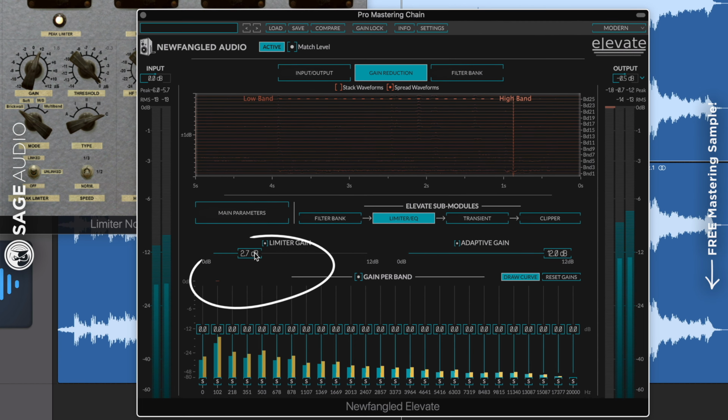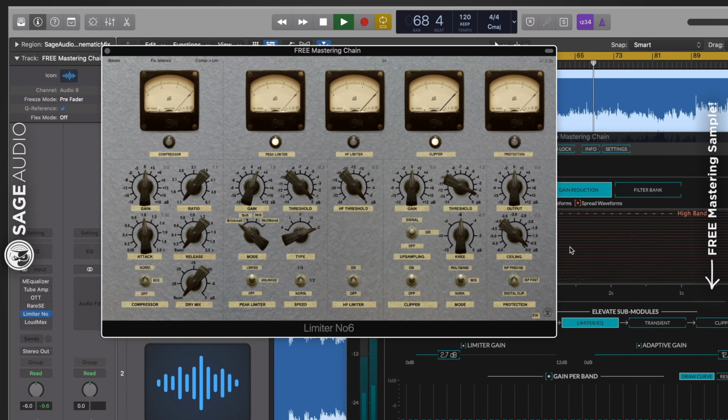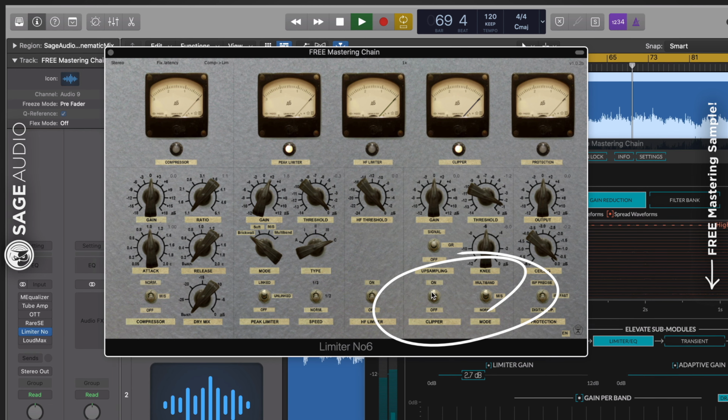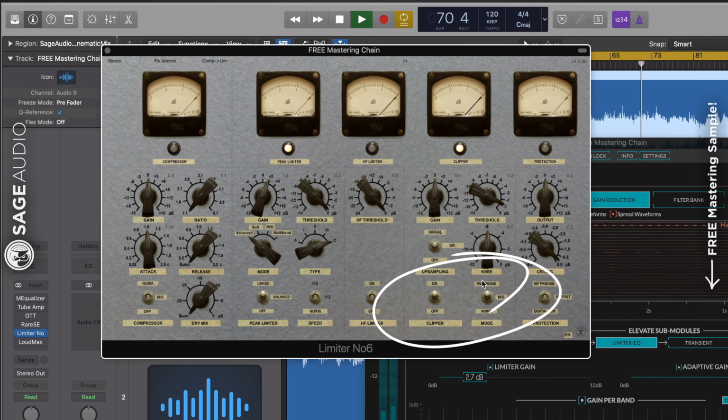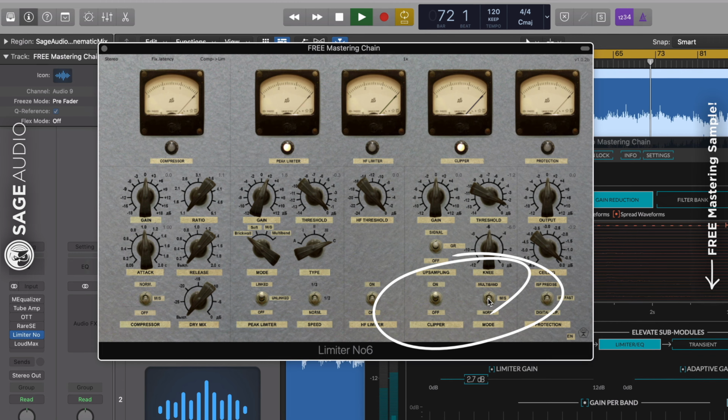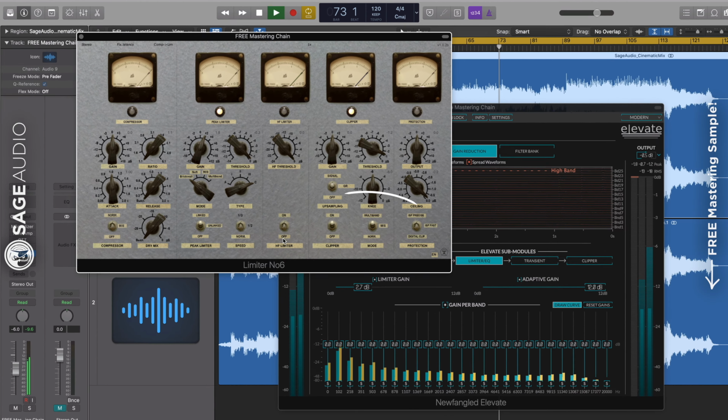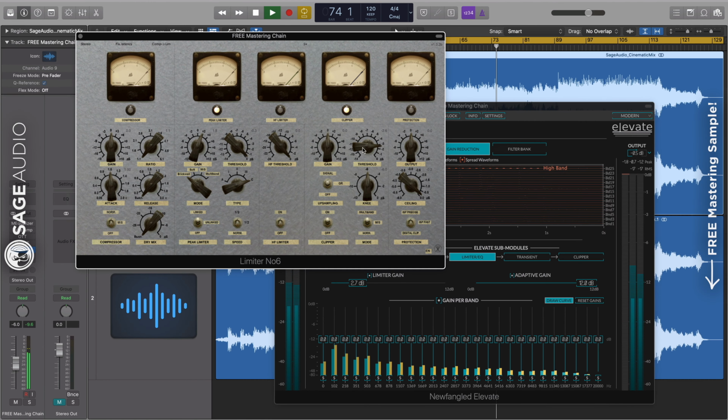The clipper section is actually a little more complex in the limiter number 6 since it allows for upsampling and for the measurement of the incoming signal to be stereo, mid and side, or multiband, which is something that you don't see too often in a clipper.